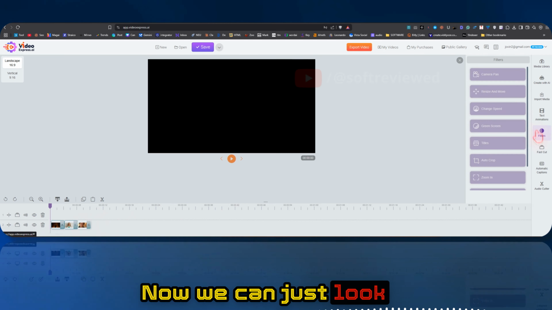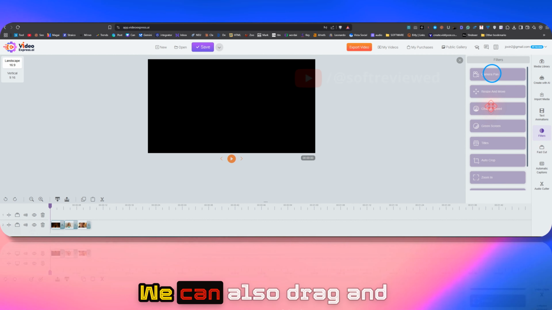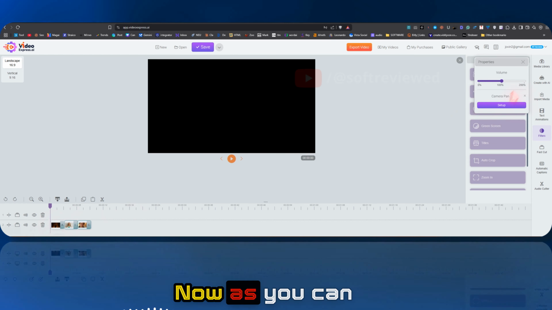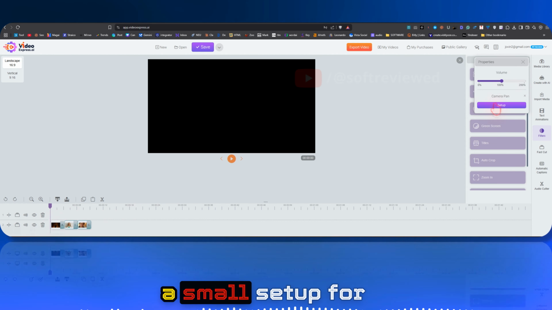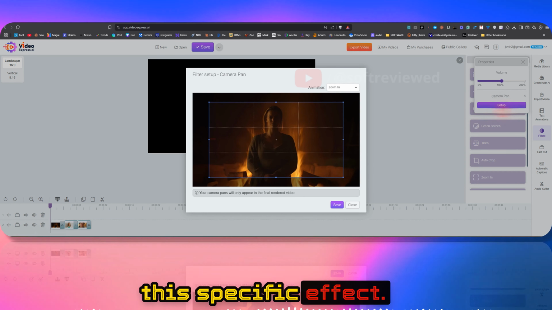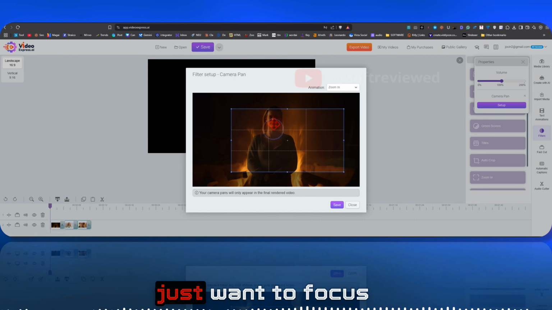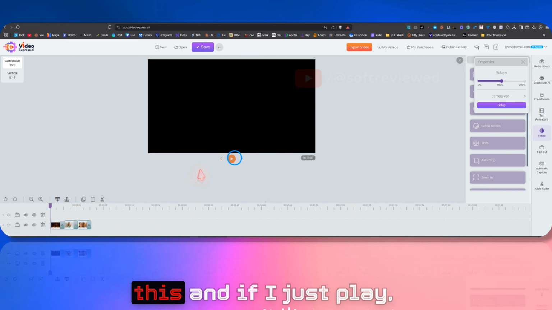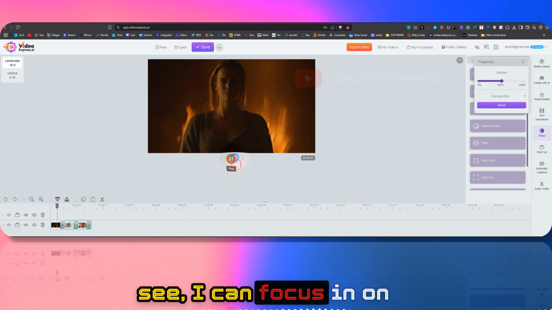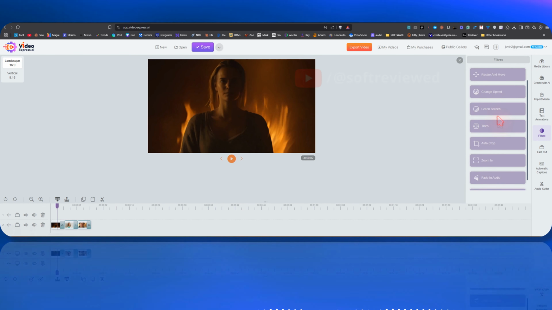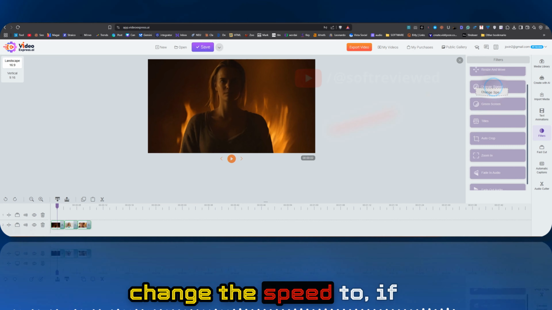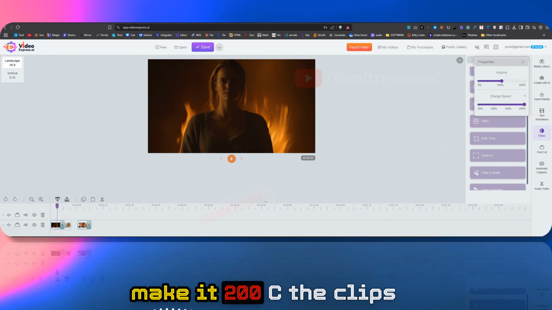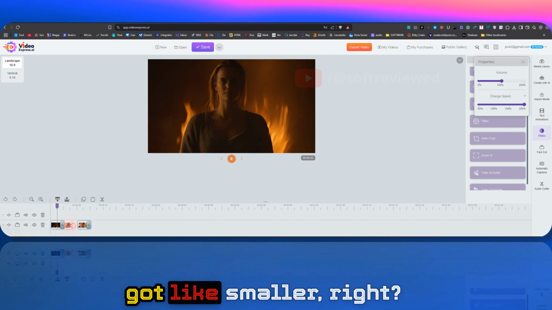Now we can just look at our filters. Here we can also drag and drop this to our specific scene. Now as you can see, there is a small setup for this specific effect. If I just want to focus on her face when the video starts, then I can just click on this, and if I just play, see, I can focus in on her face just like that. There I also have changed the speed. If I want to fast forward this, if I want to make it 200, see, the clips got smaller, right?